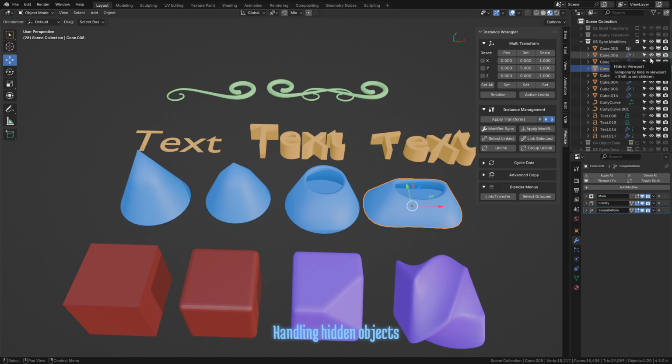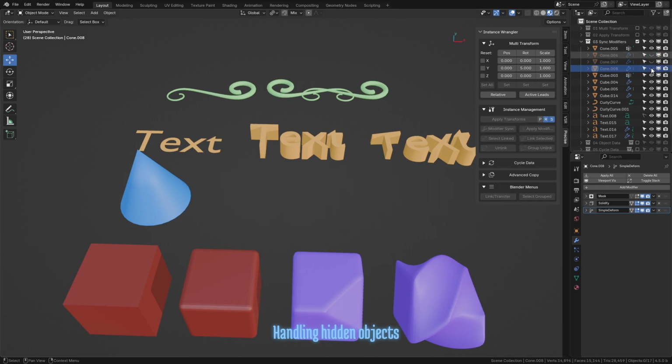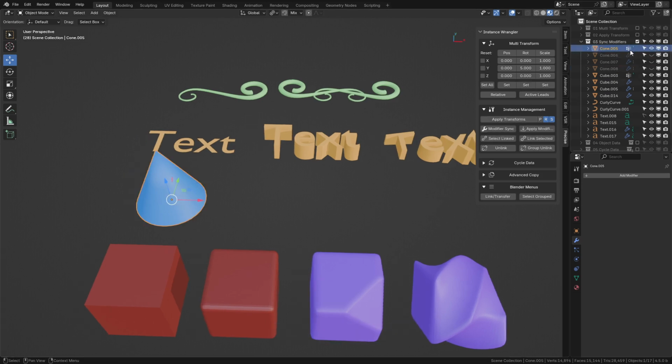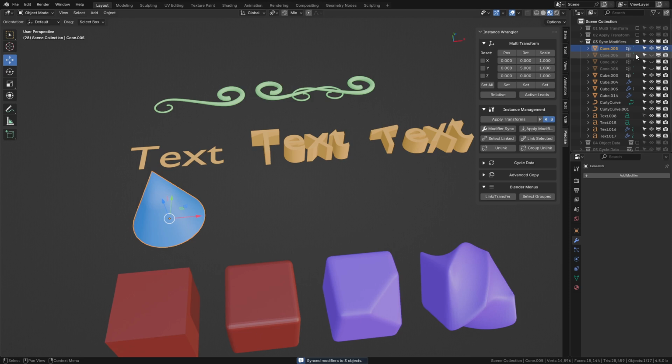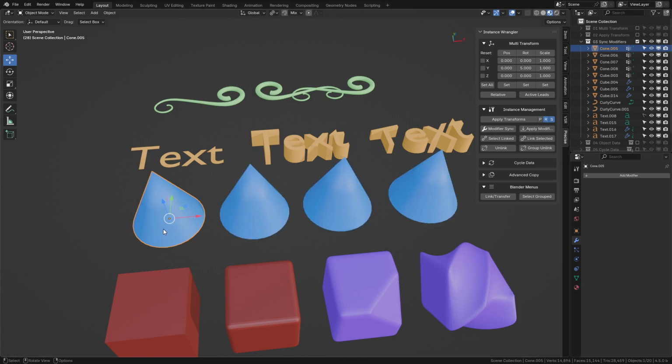We can quickly test how it does though with objects that are hidden. So if we select this one right here, it doesn't have any modifiers, so we can see that from these little wrench icons there. Modifier sync. So even though they were hidden, they were still updated, and I can reveal them again. There you go.